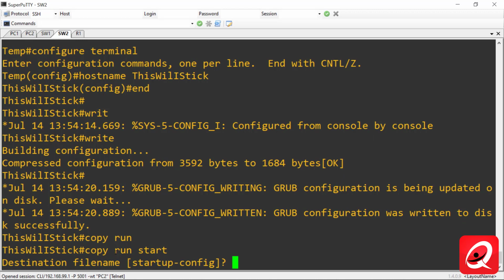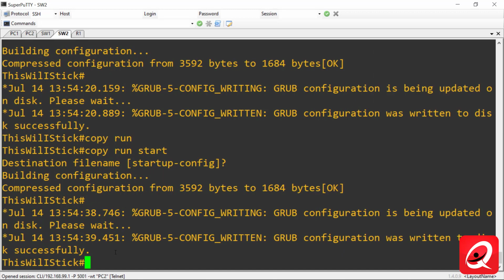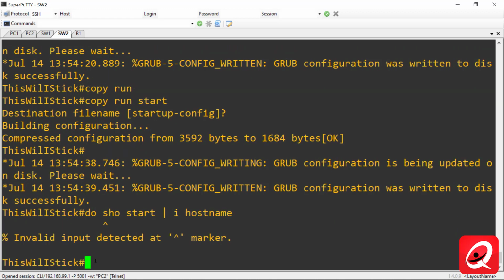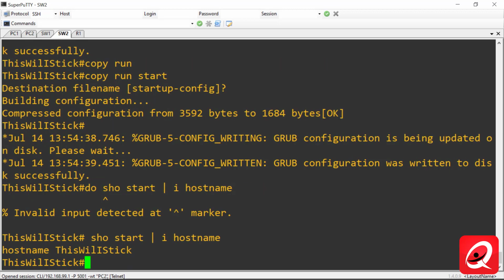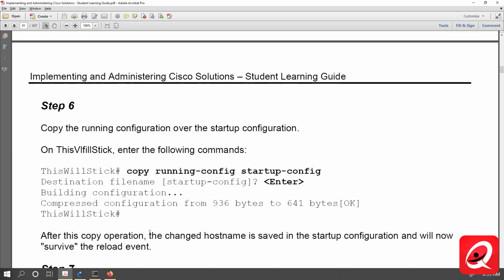You'll notice that with the copy run start, it at least gives us an option to change the file name. But because it is the startup config, we don't really want to change the file name. And we can see that the configuration has been applied. So if I do a show start, excuse me, show startup, pipe include hostname, oops, I don't need the do, I'm not in config mode. We'll talk about the do command a little bit later on. But we can see that the hostname has been saved as this will stick.